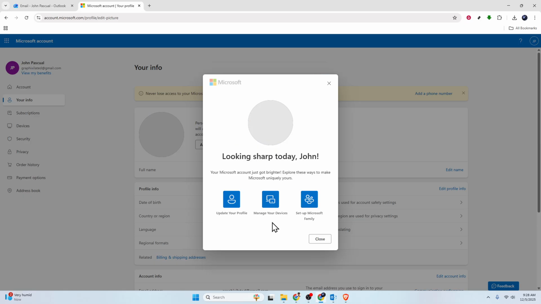Outlook updates your account immediately. It may take a few minutes to sync across other Microsoft 365 apps, but a page refresh often helps.